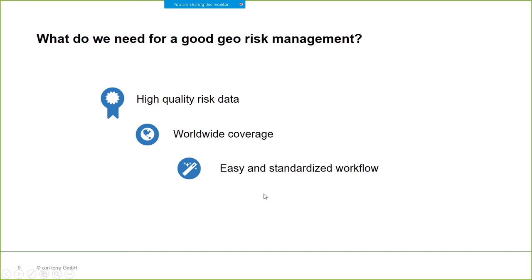The third point is, with this data, we want to have easy access to this data, and we want to have a guided workflow. So we don't want to spend much time to get the answers, but instead we want to have fun using such an application.